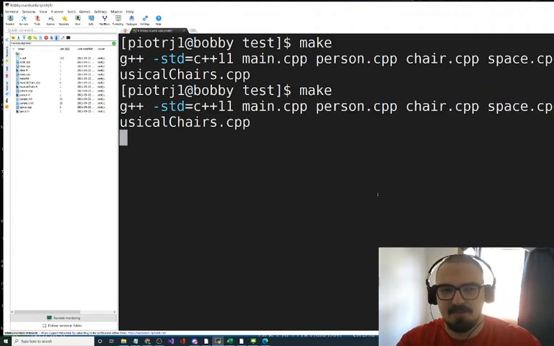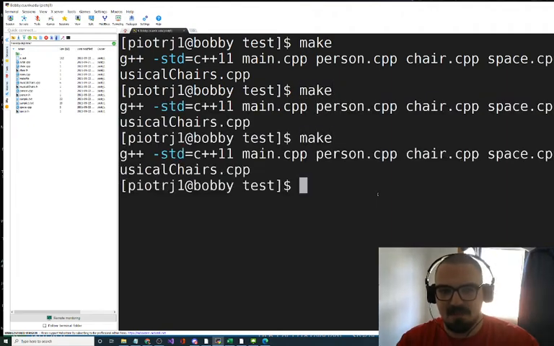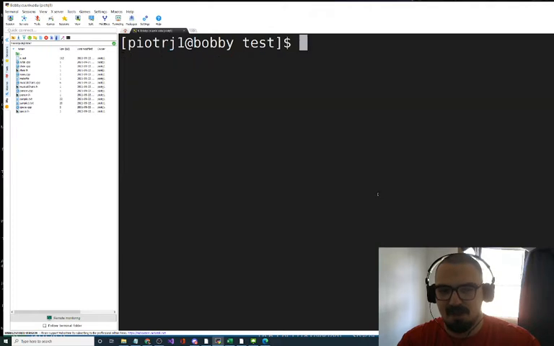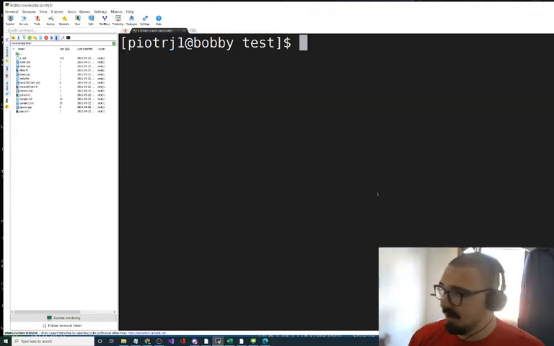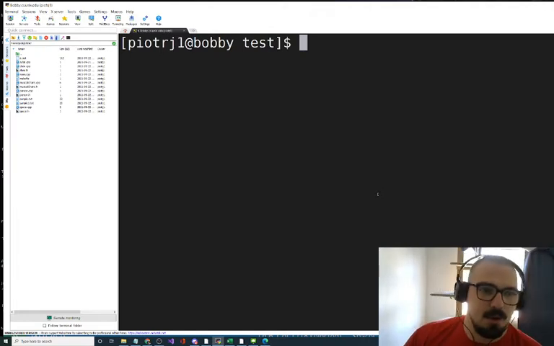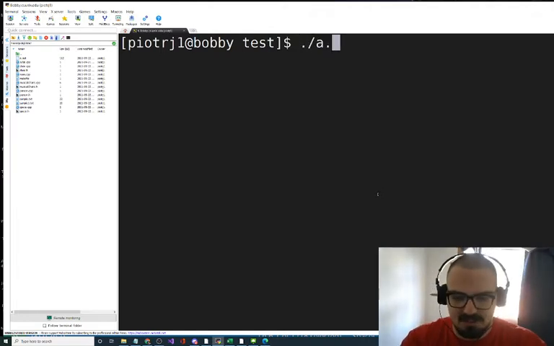Now this makefile is much simpler than the other one, so if I keep typing make, it's just going to keep recompiling it, all right? So that's going to be a little bit different from assignment 2. It's a very simple makefile. Now, when you run it, just type ./a.out.